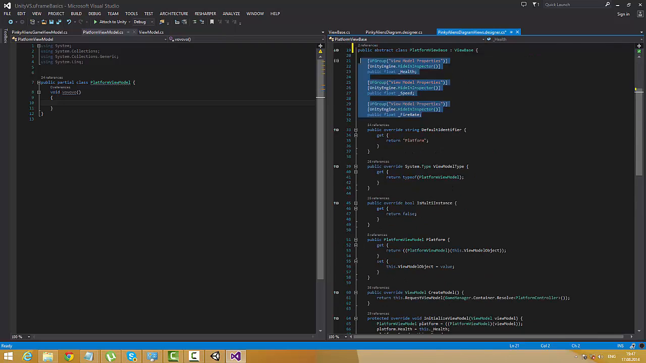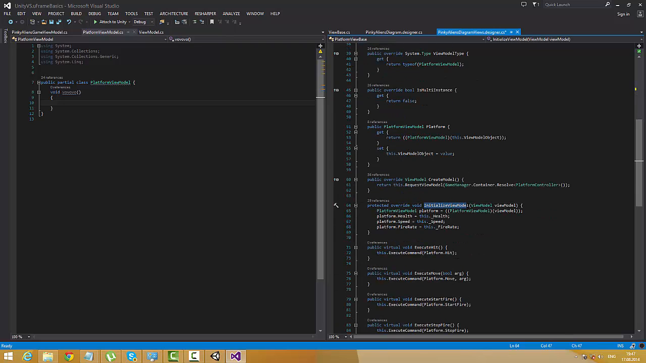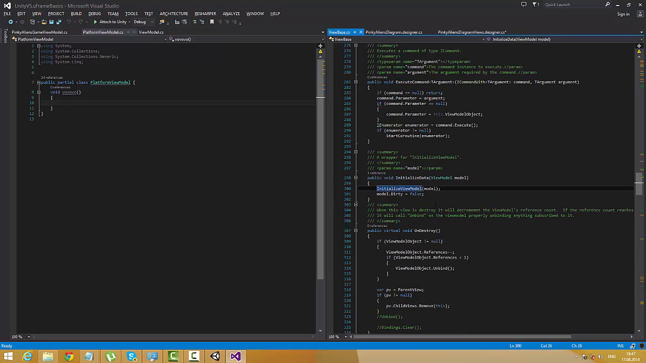As you can see, all those variables are used in the initialize view model method, which accepts a view model. And this one is called from the view base initialize data method right here. And you can use this one every time you instantiate a prefab in the runtime and you're going to make it a view of some view model. In this case, you're going to get your view model and you can call initialize data on this particular view I made.